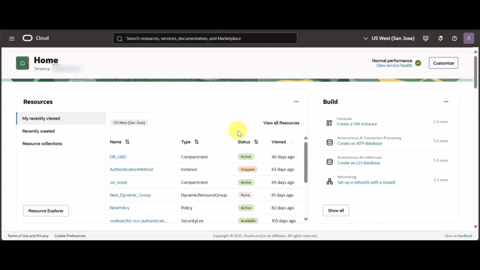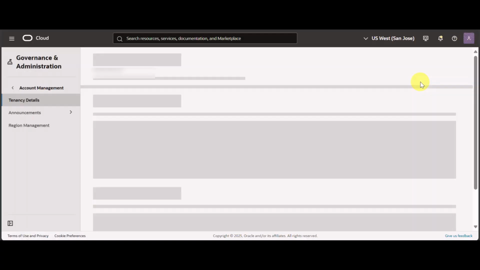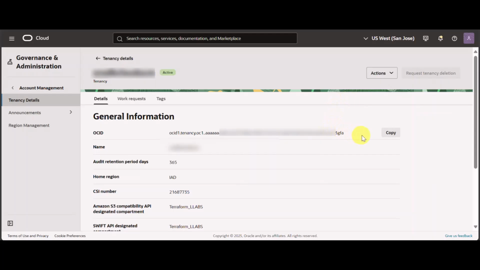Next, you get the tenancy OCID from the OCI console. From the profile menu on the top right, select Tenancy. From the Tenancy Details page, copy the OCID using the Copy button and save it in the notepad or an editor to be used later.